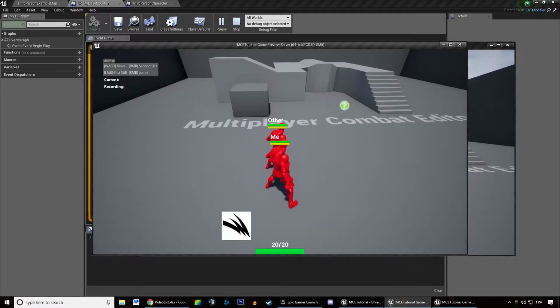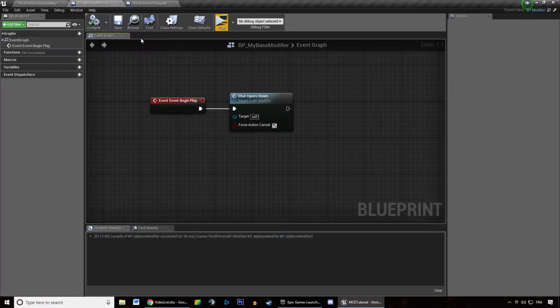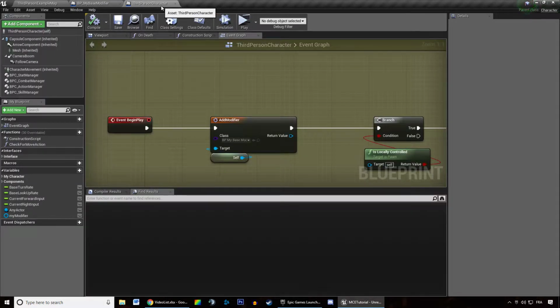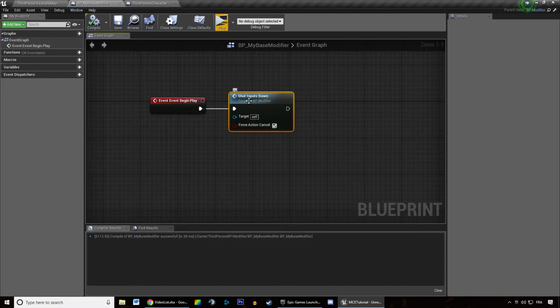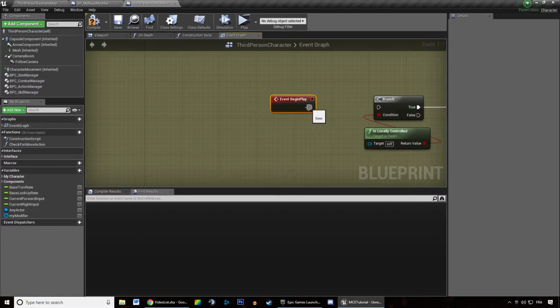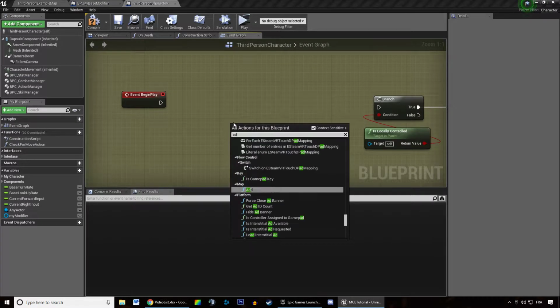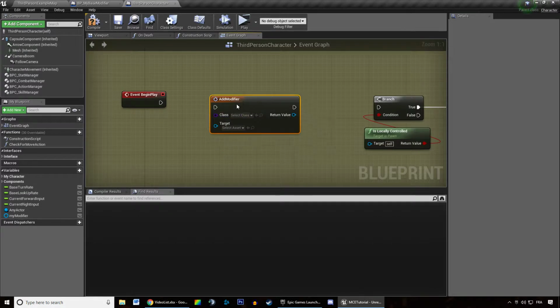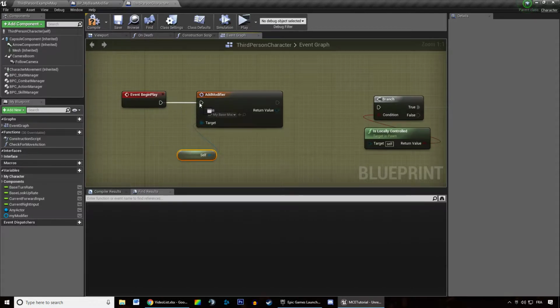Why? Because we actually added that modifier to our character when we begin play. So when we spawn, we add our modifier, which shuts down our state machine. So we don't want to add that modifier on begin play. I cannot hit Ctrl Z, so we're just going to add the modifier. I've already done that 3 or 4 times, so I'm just going to call that.